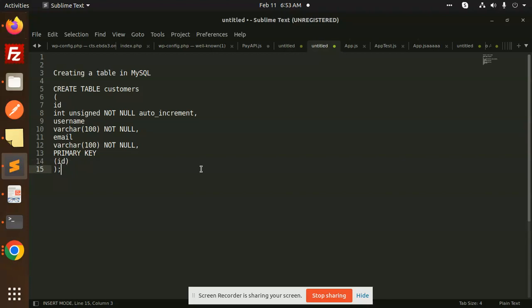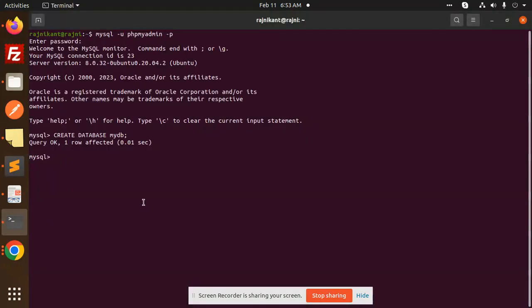So how to create a table in MySQL using the command line. This is the query that we have to use. First of all, we have to select the DB which we want to use, that is, create database MyDB. I want to use that DB, so I will type use MyDB, right? So it will select it. Database changed. So the current DB I have selected is MyDB.